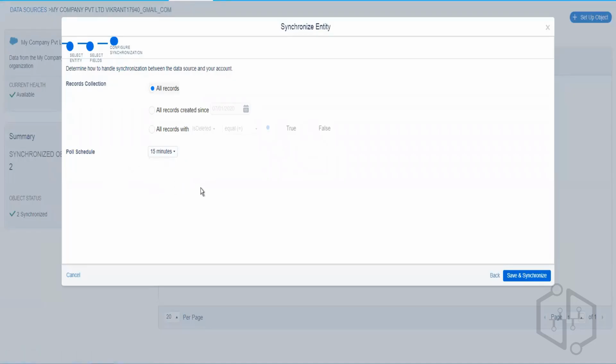Now the poll schedule, this is a frequency: 15 minutes, 30 minutes, and 1 hour. What does it mean? Based on this frequency, the system will check for the update, and the same update will happen in Marketing Cloud. Let's say right now it is 9:37 p.m. Okay, so after 3 minutes, let's say 9:40 p.m., one record is created in this object. The system will not check at 9:40 and pull the record. It will check every 15 minutes.